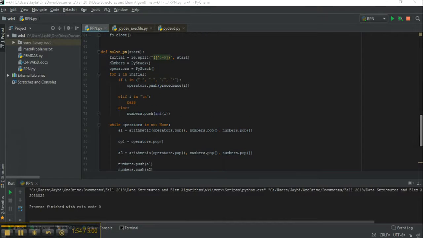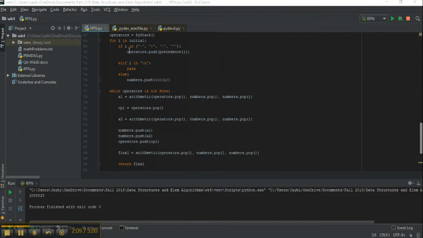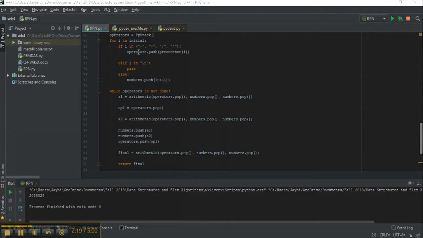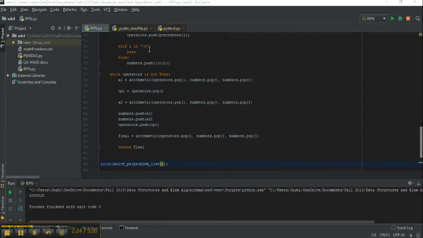So basically, we've got an initialized problem here that's going to split the problem and allow us to work with the strings. Then we've got an empty stack for numbers and an empty stack for operators. So what we're saying here is, for each item in the initial problem, if it's an operator, we're going to push the operator into the operator stack. Or if it's not, we're going to push it into the numbers stack.